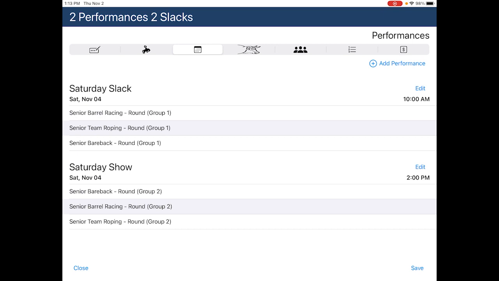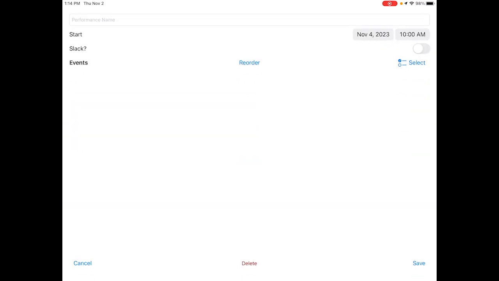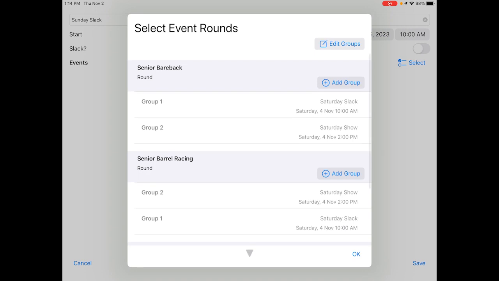Now they should appear in the correct order, the Saturday slack followed by the Saturday show. So we still have the Sunday slack and the Sunday show to set up. We will add performance. We will start with the Sunday slack, and we will make sure we set that to the Sunday, and 10 a.m. is the right time for the slack. We will select, and what you'll see again is now we have a view of the groups for the Saturday slack and the Saturday show.